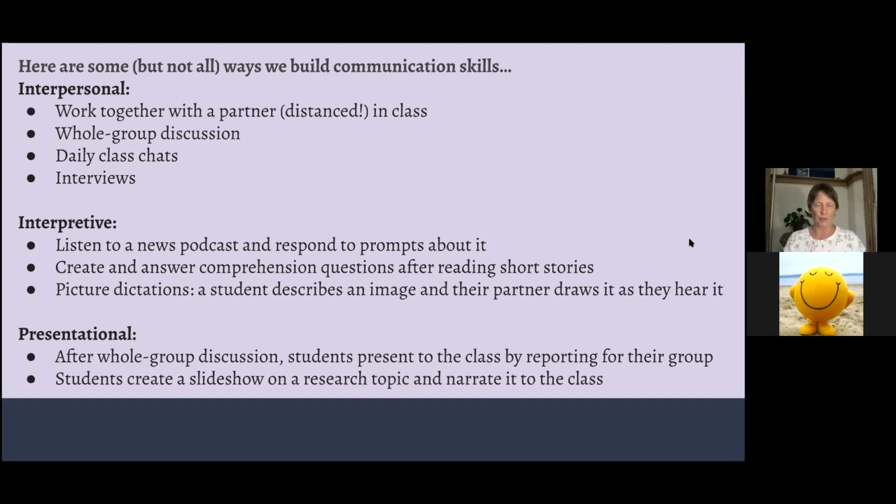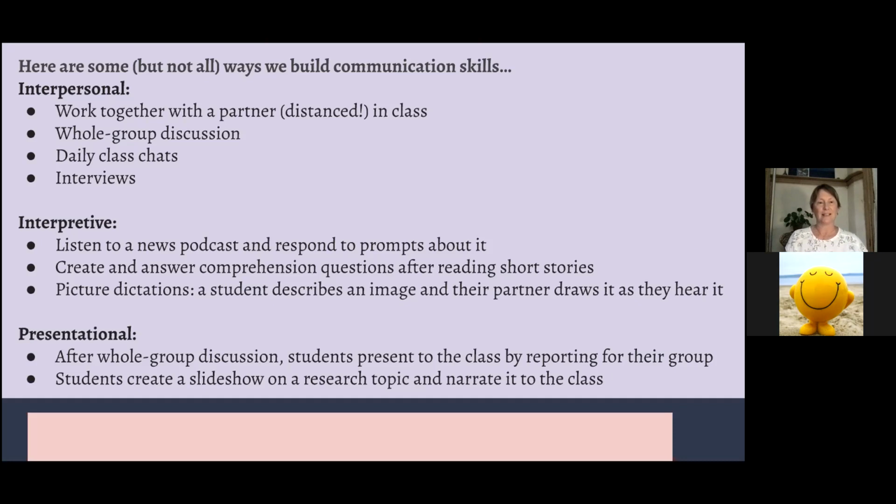Interpretive is more traditional things like reading a piece and responding to it, reacting to it, or watching a video and answering questions about it. And then finally, there's the presentational mode, which is what I'm doing right now, presenting to an audience. And that is another one that we focus on throughout the year. Next slide, please.